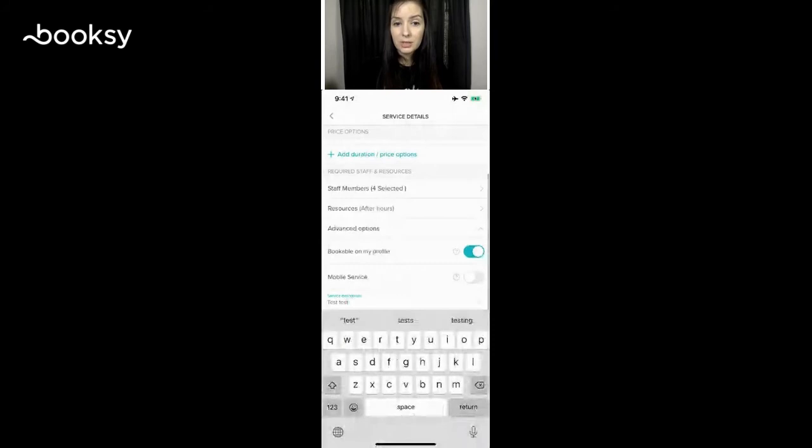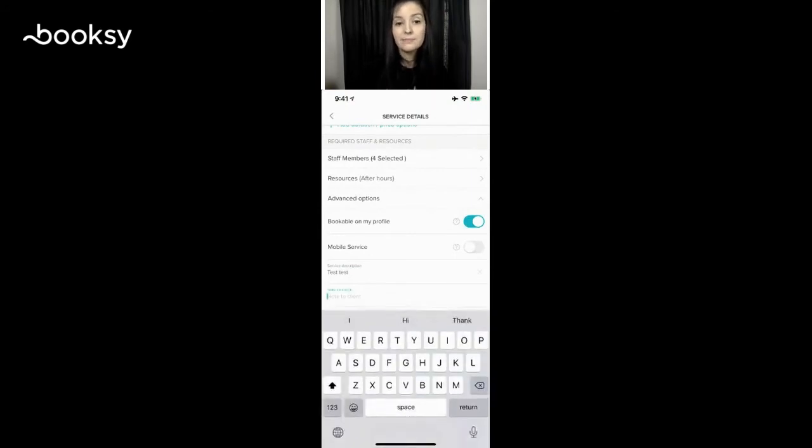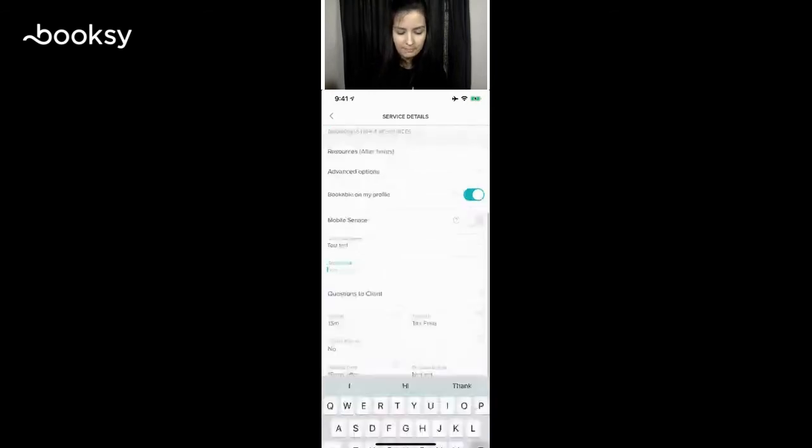You can add a description here. If it's a service that's pretty straightforward, you may not need to do that. But if it is a service that needs a description, definitely put it there. Note to client. This allows you to put a note in there, so after your client books and they get their confirmation, that will be in their confirmation. So if you need to tell them anything like do not wash your hair for 24 hours before your appointment, anything that you want them to know ahead of time, put it here.